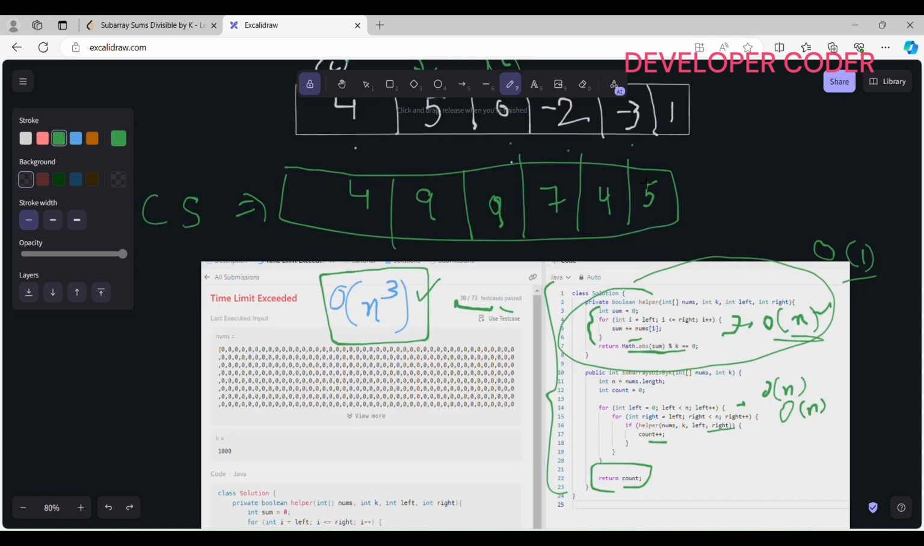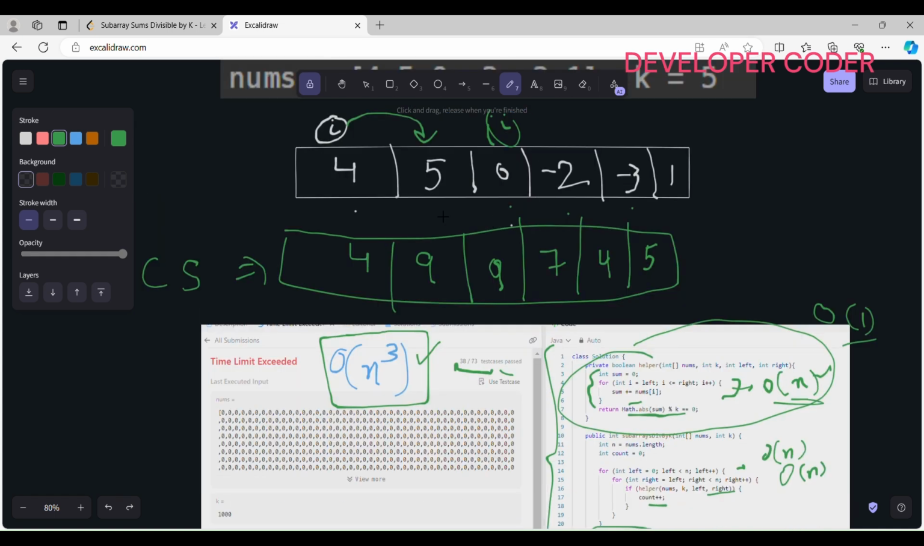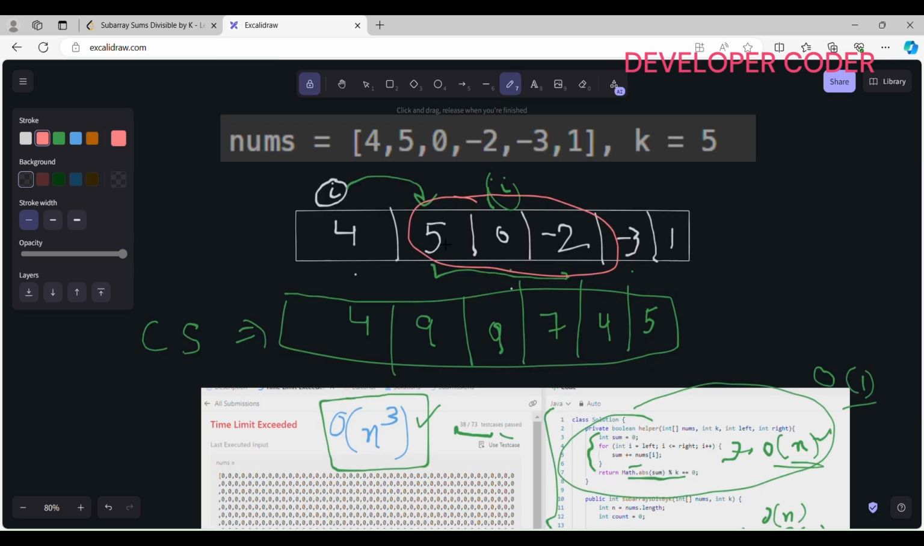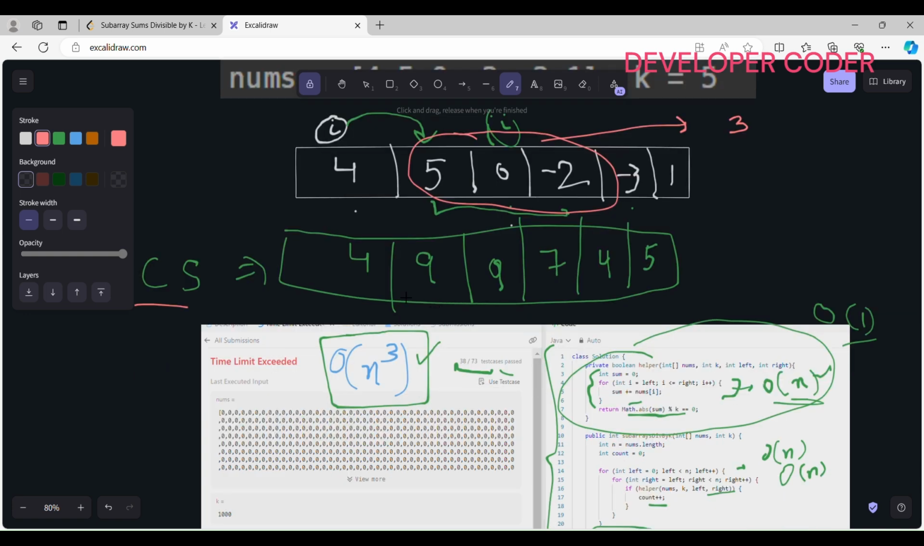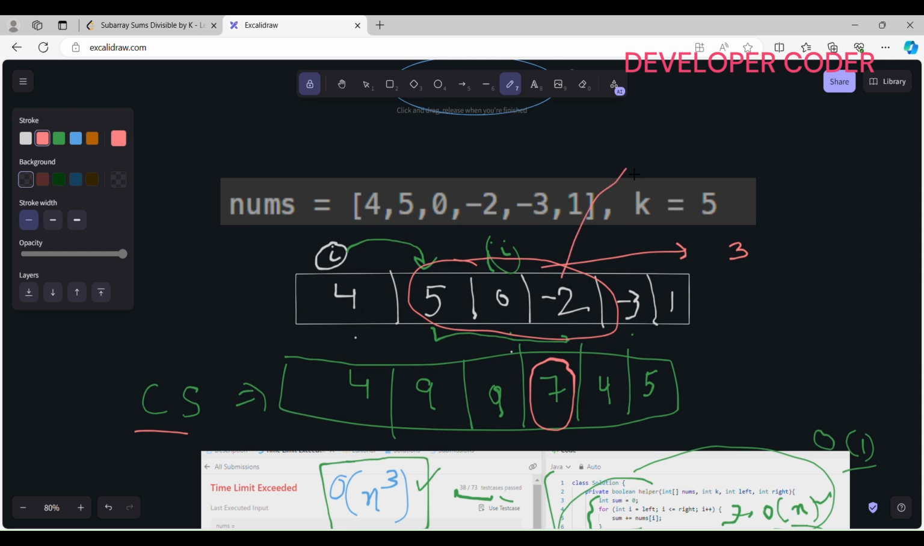Now after finding this cumulative sum, let's suppose I want to find the sum of this part. See how I'm going to do this. First tell me what is the sum of this part: 5, 0, minus 2. Sum of this part is 3. Now go to my cumulative sum array. I want to find the cumulative sum of this index. Let's suppose my right pointer is at this position and my left pointer is at this position.